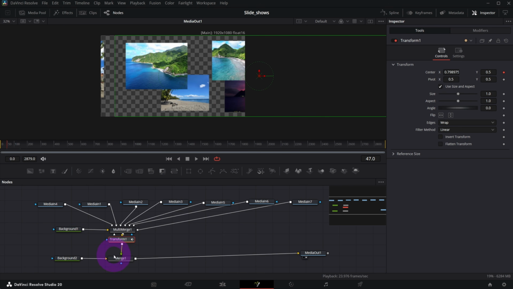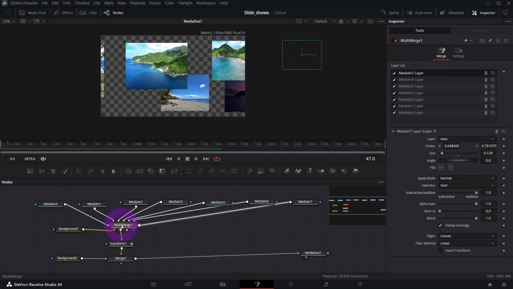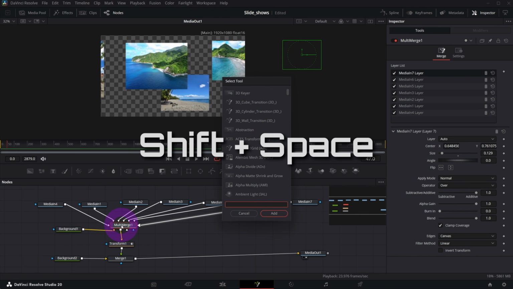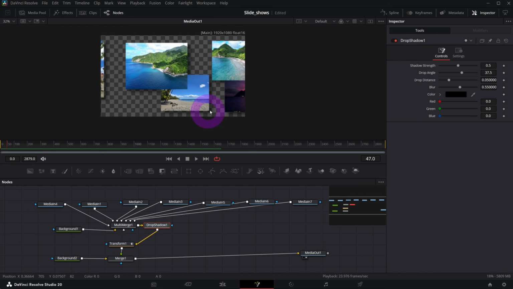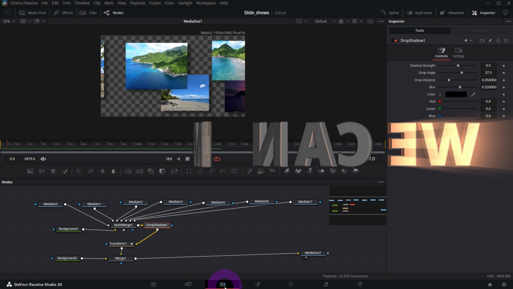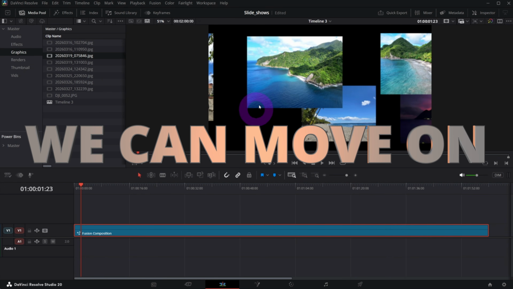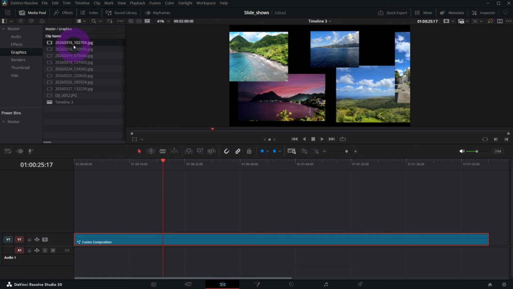You can add a drop shadow after the multi-merge node. Once the multi-merge node is selected, open the selection tool, shift space, search for drop shadow and add. That will add a shadow to our pictures. Okay, so we've got our background more or less ready. Now we can add our first photo on top of it.